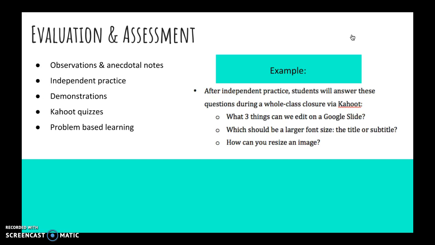But an example of an assessment that I used in my prototype document, again, was after the independent practice with Google Slides, students took a digital Kahoot quiz and answered these 3 questions here. So if you're not familiar with Kahoot, it's essentially a digital quiz platform that allows real-time feedback, and you can take the quiz either independently if you push it out to students like on Google Classroom, or you can do it as a whole class if the teacher projects it on the smartboard.